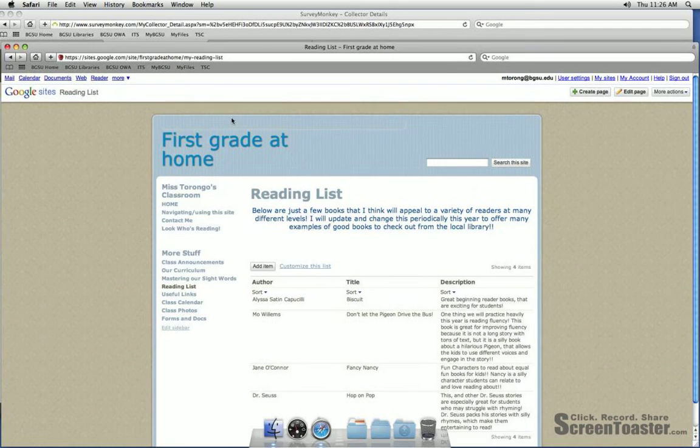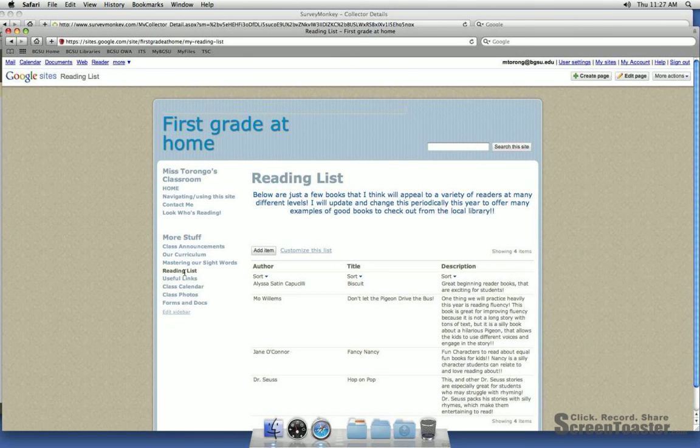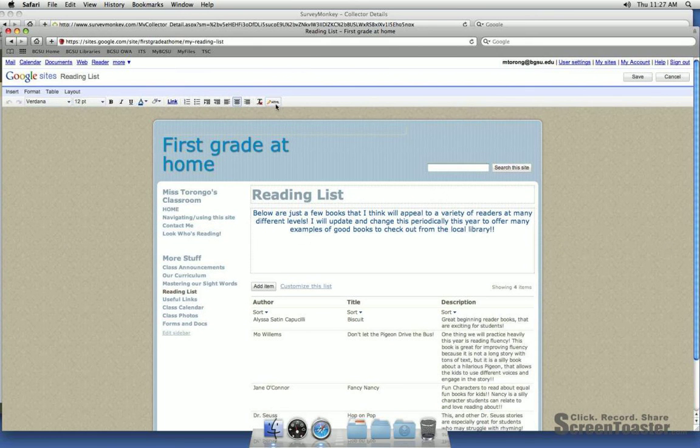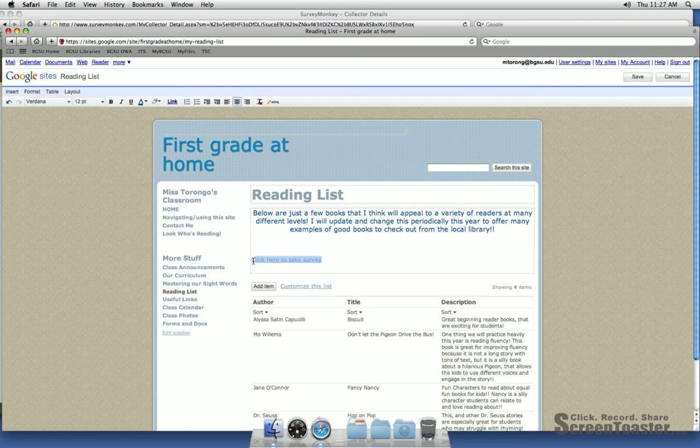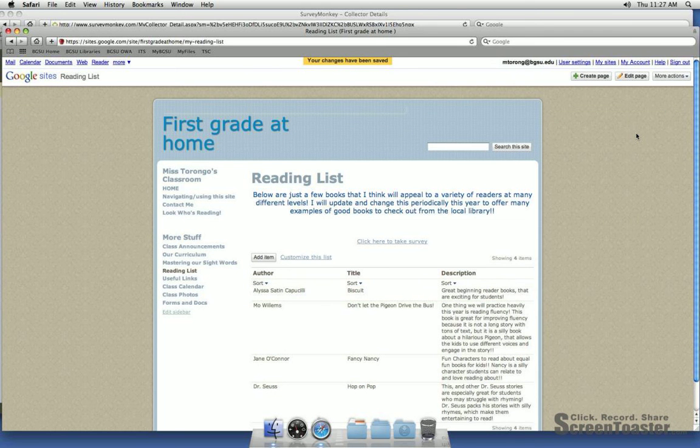So back on the web page, I'm simply going to go to the reading list, edit page. Now, up at the top where it says HTML, I'm going to click. And I decide I want it at the very bottom of my page, so I put my cursor at the bottom, and I'm going to paste in the URL they gave me. And now I can center it if I'd like, save my changes, and there's my survey.